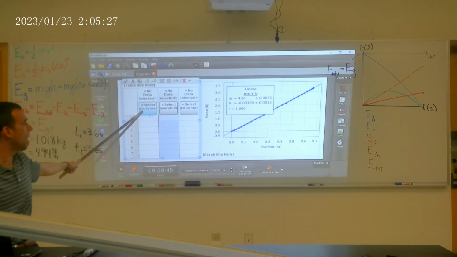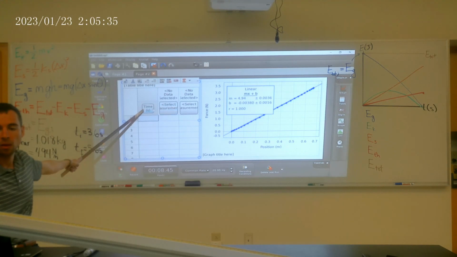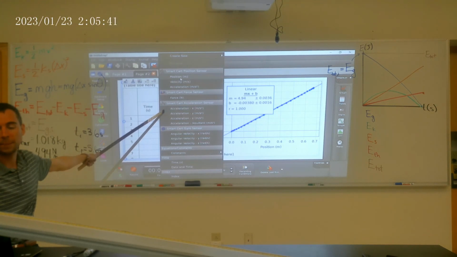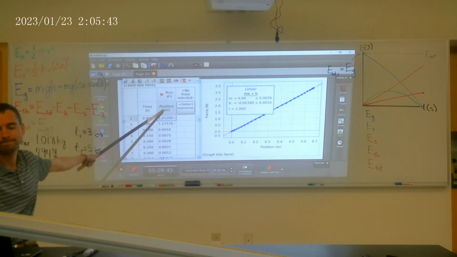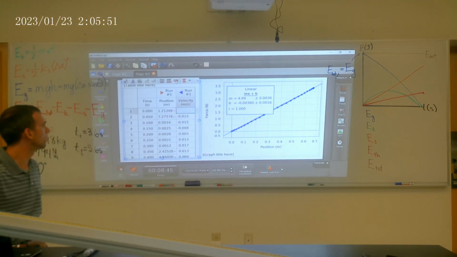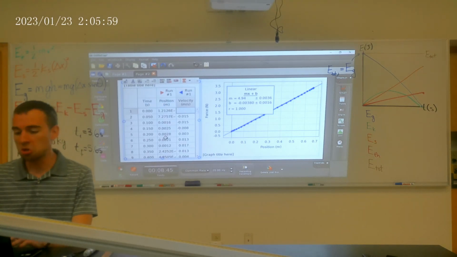Now, for our first column of data, I want time. So click on it, select measurement, go to time. For my second column, I want position. And for my third column, I want velocity. Okay, so you should have a graph that has time, position, and velocity. You can just scroll through and take a look at what happened. Some points it was moving, some points it wasn't moving.